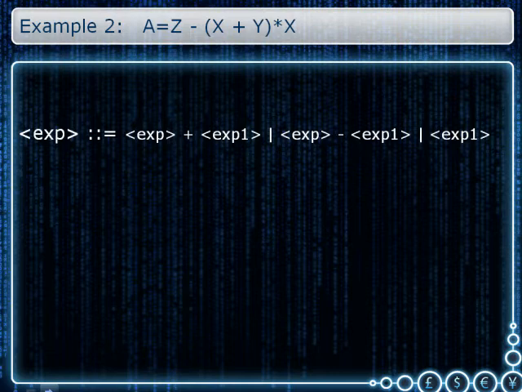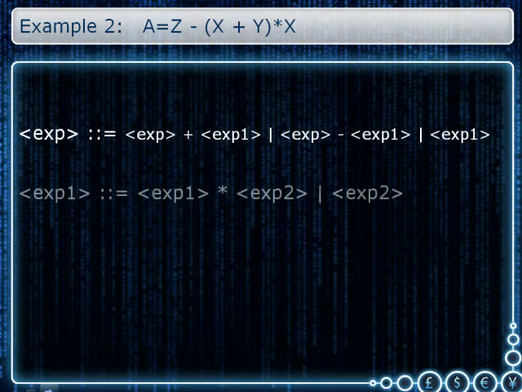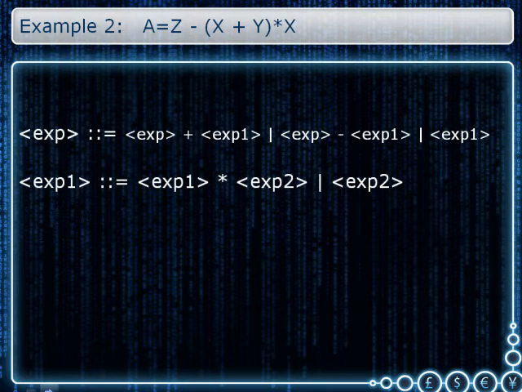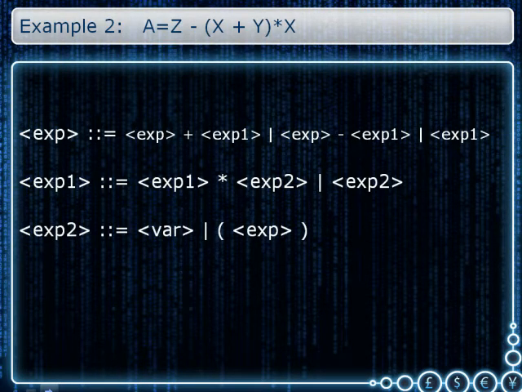There are unknown non-terminals, so we need to define them. Next, expression 1 is a multiplication of another different expression or a single different expression. We call it expression 2. Expression 2 may be another expression inside parentheses or a variable. According to the grammar, the variable should be x, y or z. That's the way of writing grammar for the expression.